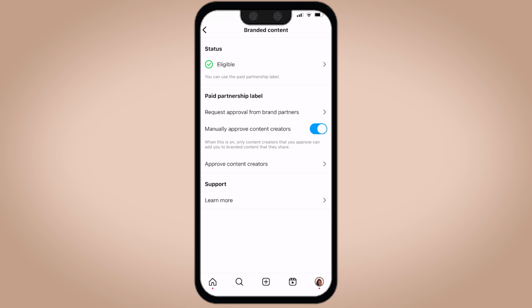You want to make sure that you can see what the post is about before it goes on your feed as well. So that's why you have to turn on the manual approval before it does.